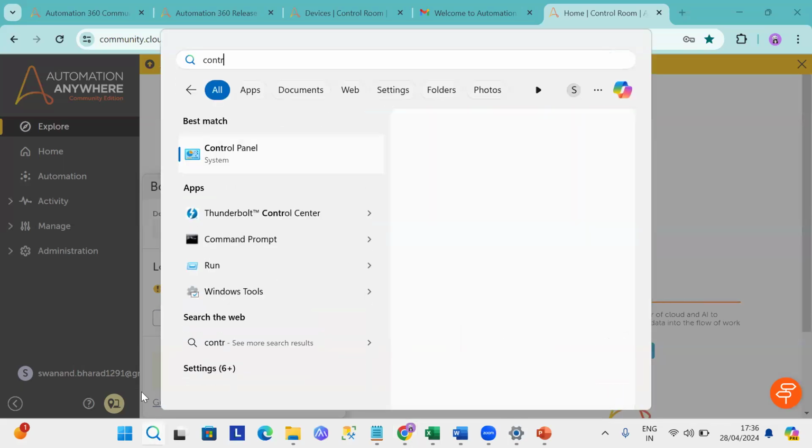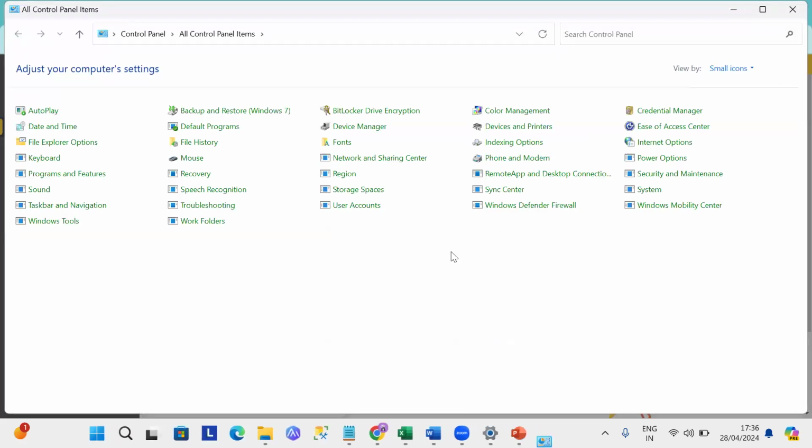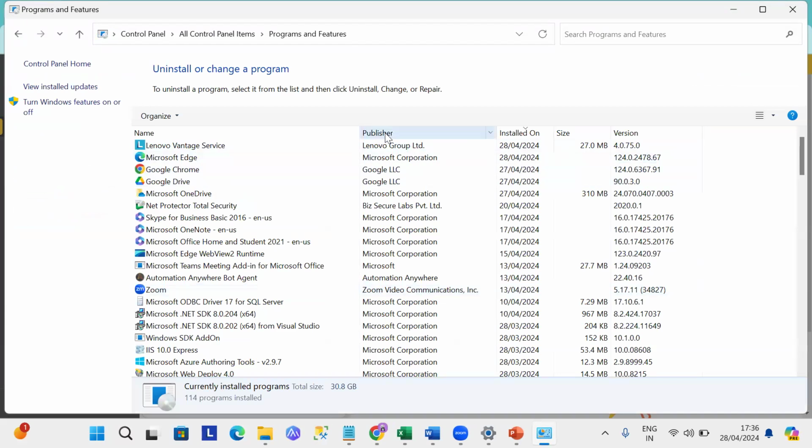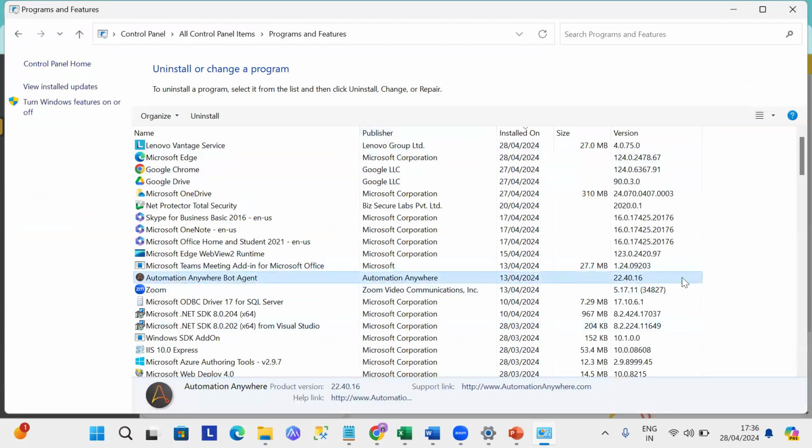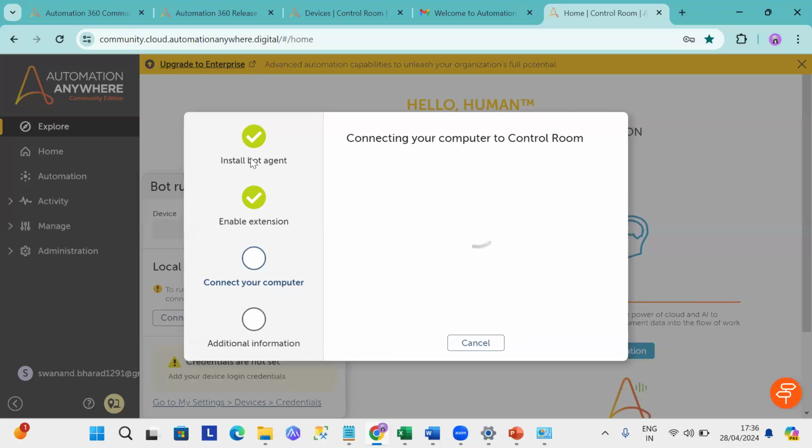Let me show the bot agent in Control Panel. In Control Panel, go to Programs and Features, and you can see Automation Anywhere bot agent. It was installed on 13th April 24, and the version is 22.4016. So I installed this bot agent on my machine, and that's why it's automatically connecting. But if this application is not installed, it will be downloaded to your download folder or whatever location you save it, and then you need to install the bot agent on your system. Once you click on the next button, automatically there will be a green tick.